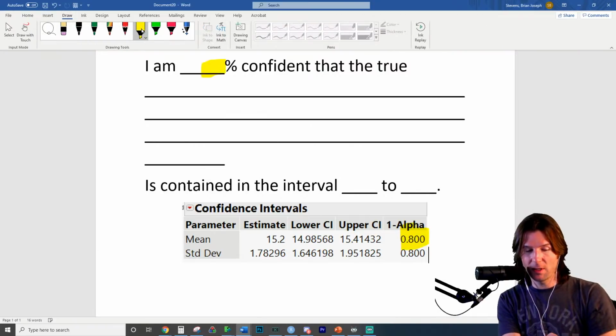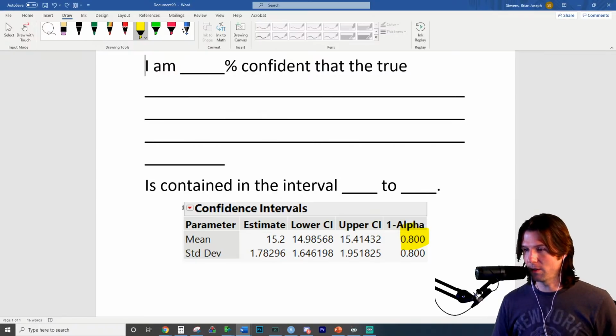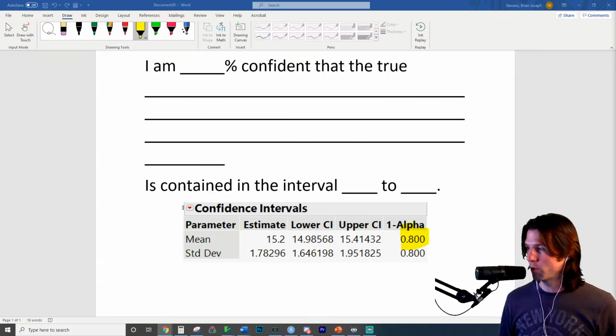So I am 80% confident. The true mean, exactly. Nice job, Sam and Victoria right there. Sam, let's make you a mod on the channel. Sam, welcome to the mod crew right here.